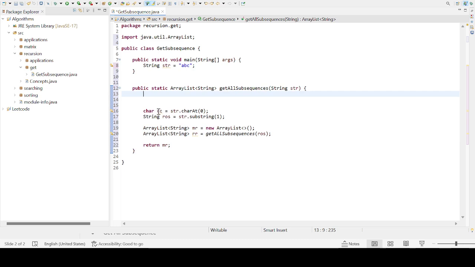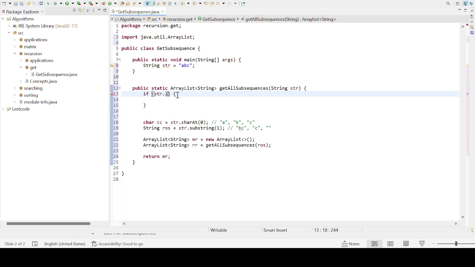Now we will add a base case. So one by one we can see we are removing one character from the string. First we will be removing A, then the rest of the string will become BC. Then we will remove B from the starting of the string, then the rest of the string will become C. Then we'll remove C, then the rest of the string will become blank. So once we reach blank, and blank we are passing in ROS, then we will check if str.length equal to 0. That means it is blank. Or we can check for blank also. We are checking length here.